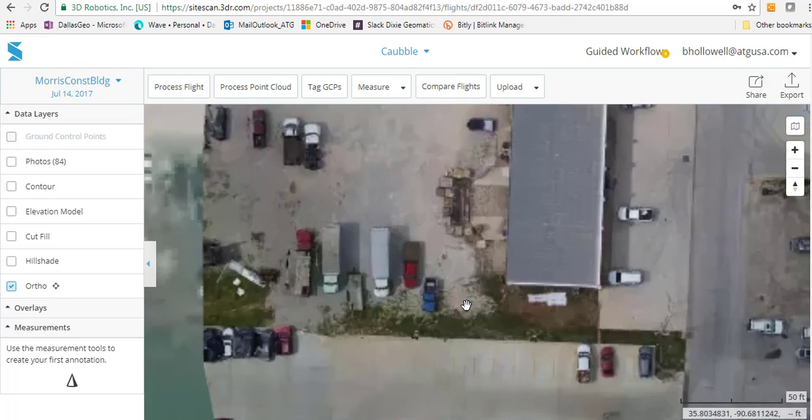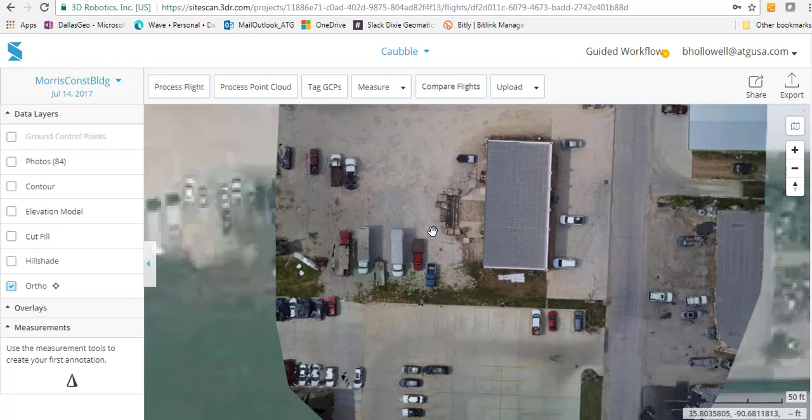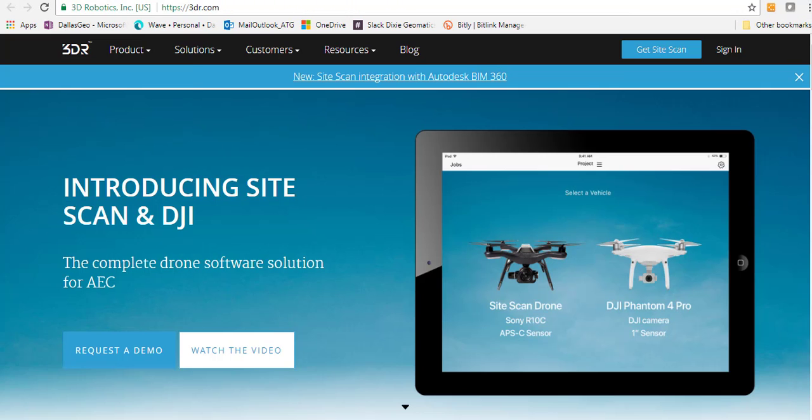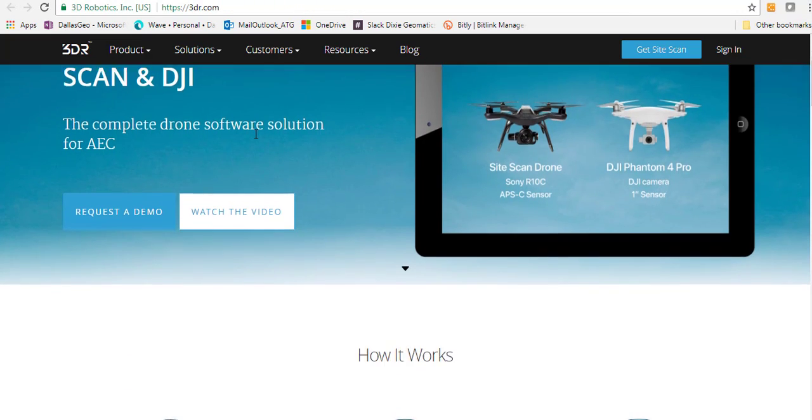And so as we're looking at here, and we're looking at some guided workflow, don't forget the ability to do some uploading. Here we've got some ground control points and some overlays, and as we're comparing flights and processing point clouds, you've got the ability to jump in and really make this happen. Pretty excited about what they're doing. We will just use this as a trailer. Stay tuned for next week.